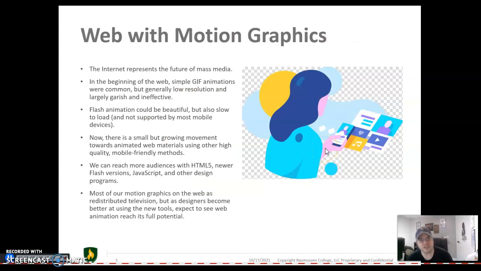Now with the web, it's a little bit different. Since the internet was born, it represents the future of mass media because everything is handed to you in that second. So that's something to keep in mind. In the beginning of the web, simple GIF animations were common, but generally low resolution and largely garish and ineffective.